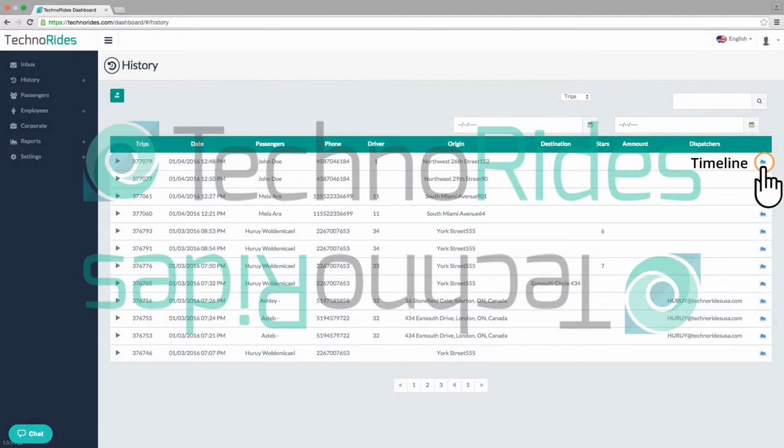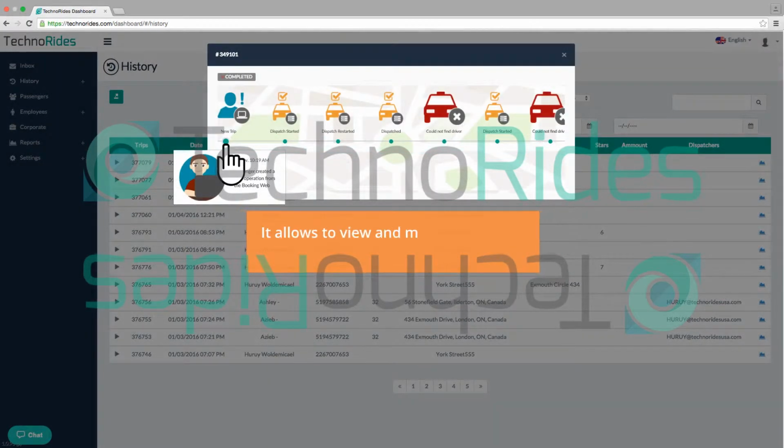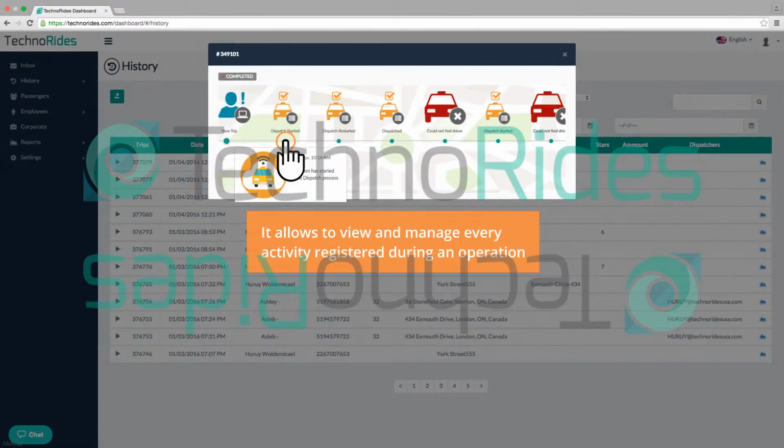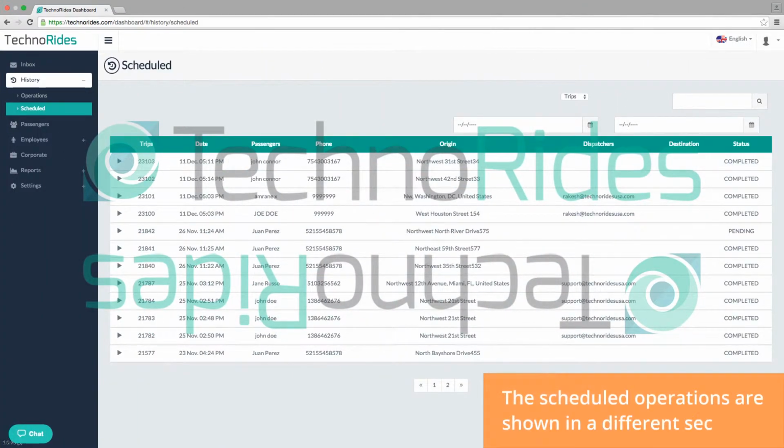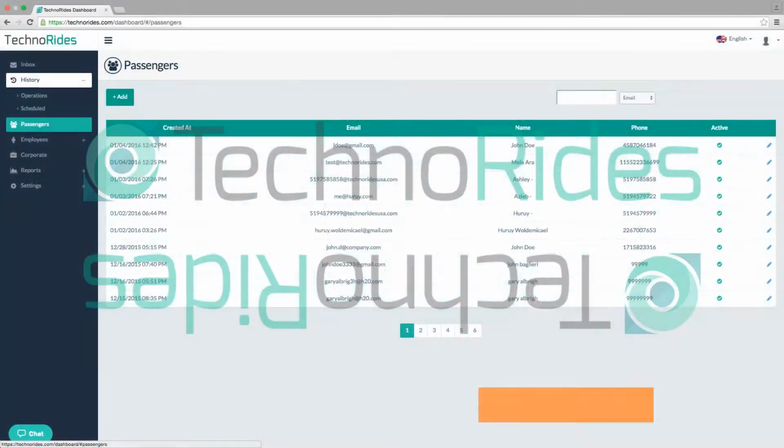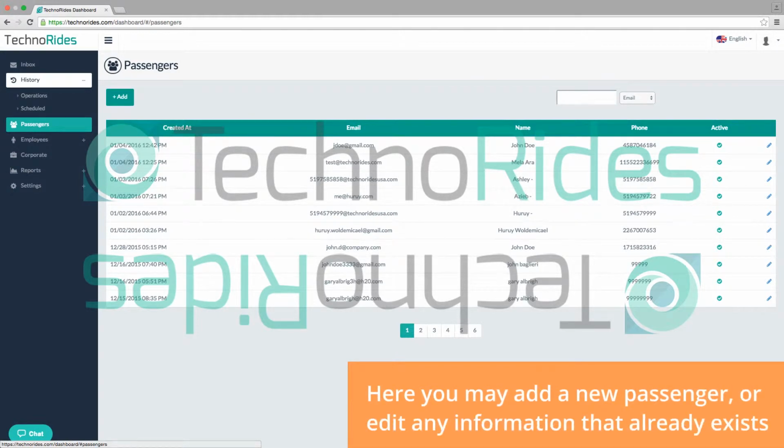You will also be able to access every operation's timeline, where you can see all of the activity registered during the operation. The scheduled trips show in their own section. In the Passengers tab, you can see the passengers registered to your services. You can add a new passenger or edit the info of current ones.